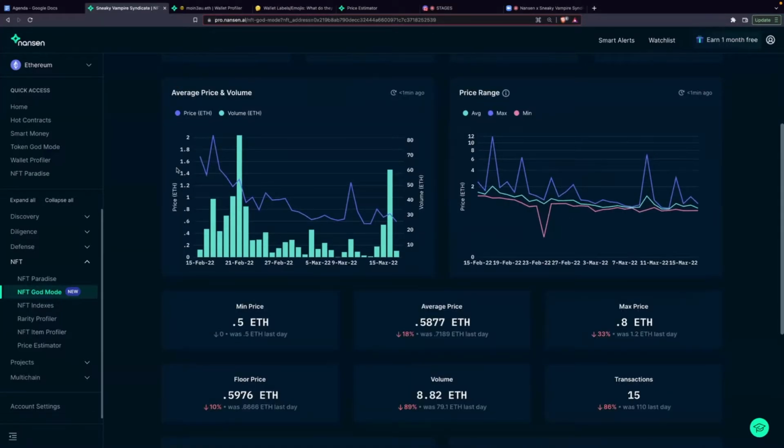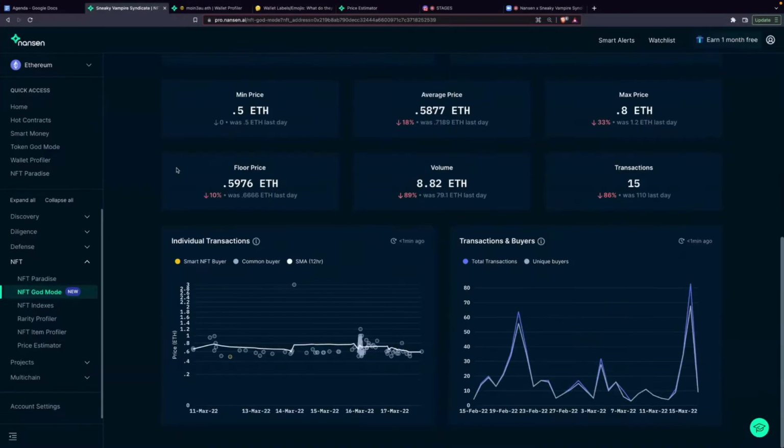So we have our average price, volume, how the floor is adjusted, and then the individual transactions down here. So we can see where some of the NFT smart buyers are purchasing, and then we can see where the rest of the common buyers are purchasing as well. So this person, as a smart buyer, we can track this person's wallet and be alerted of whether or not this person is making a trade and what they're getting in at. So this is a really cool tool to be able to track where smart money is getting into a particular project.